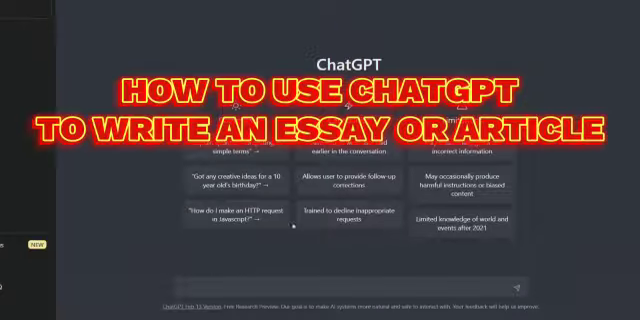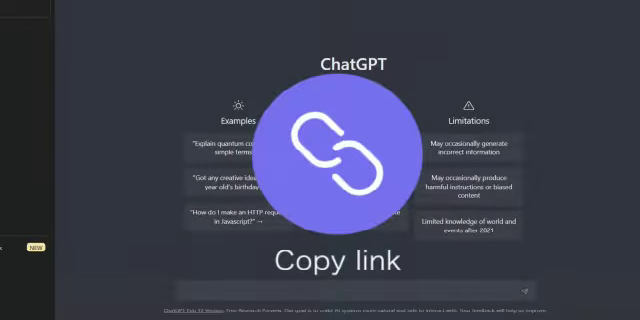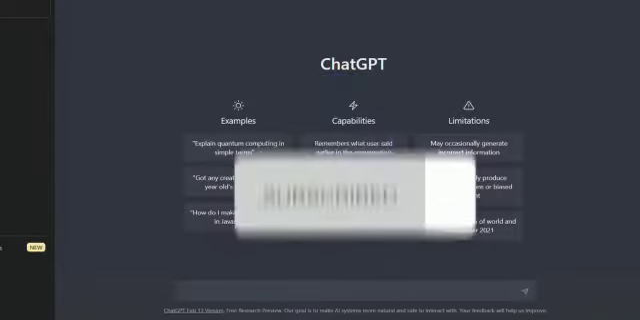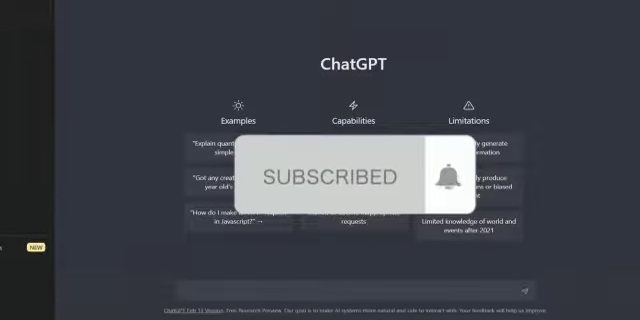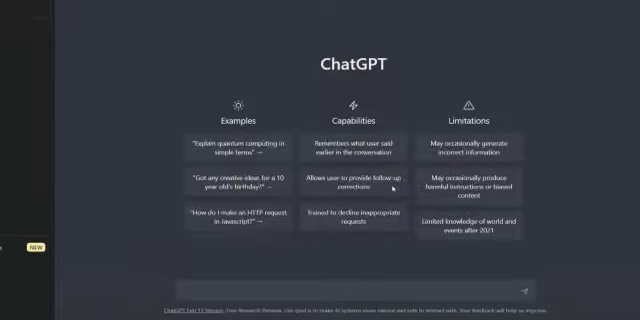How to use ChatGPT to write an essay or article. You probably heard that ChatGPT from OpenAI can write essays or documents. Let's see how to ask for it and how well it writes.